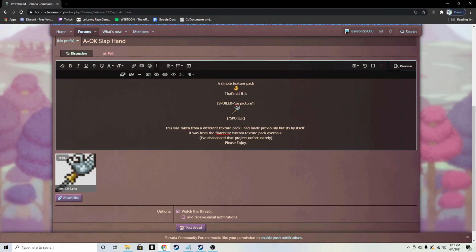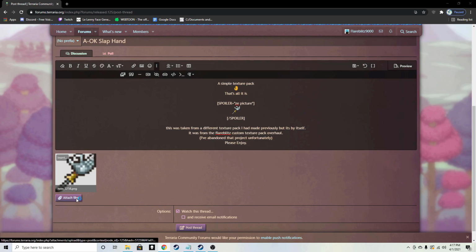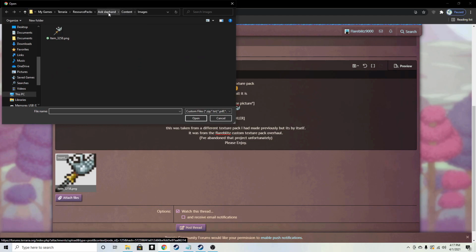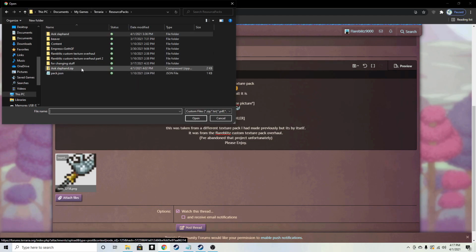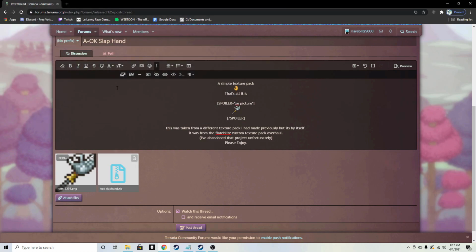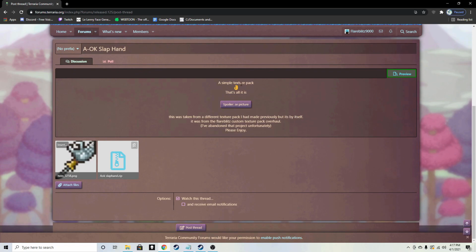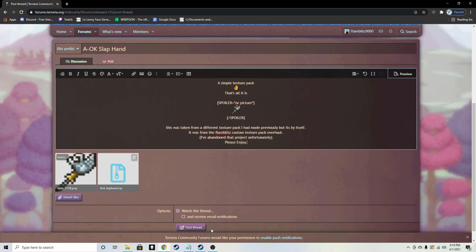Okay, now we are here. We got the texture pack done. I put in my spoilers, and now all we need to do is attach files, go back to resource packs, and we're going to attach our .zip. And now all we need to do is post thread. We can preview if we want. I usually do that. This is what it's gonna look like. Nice. And now we can post thread.